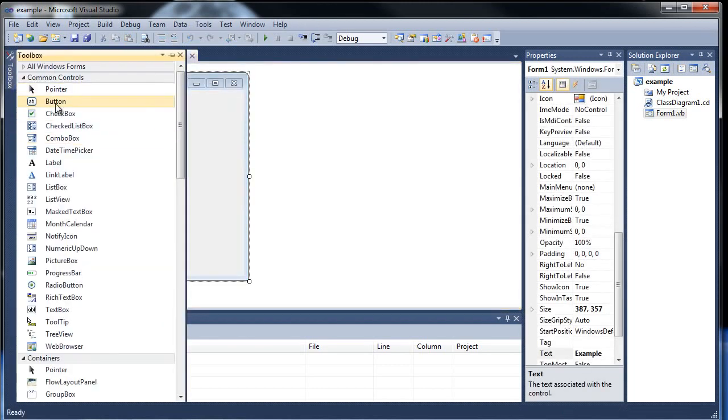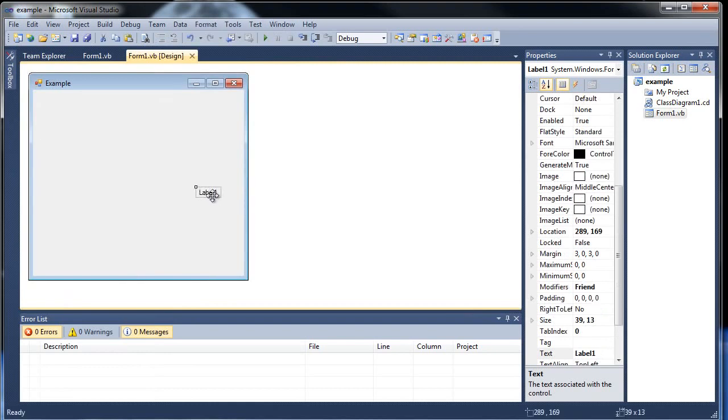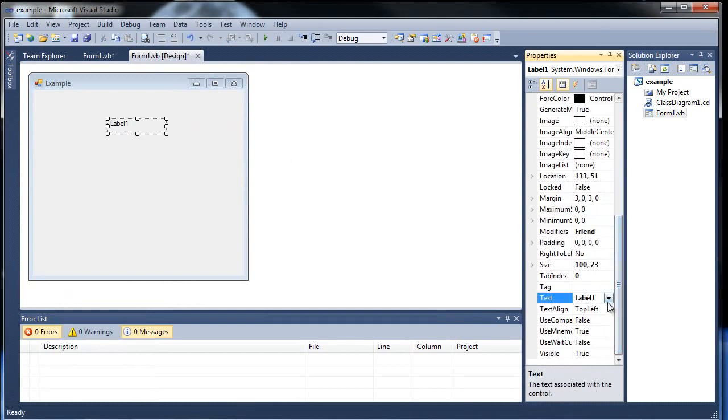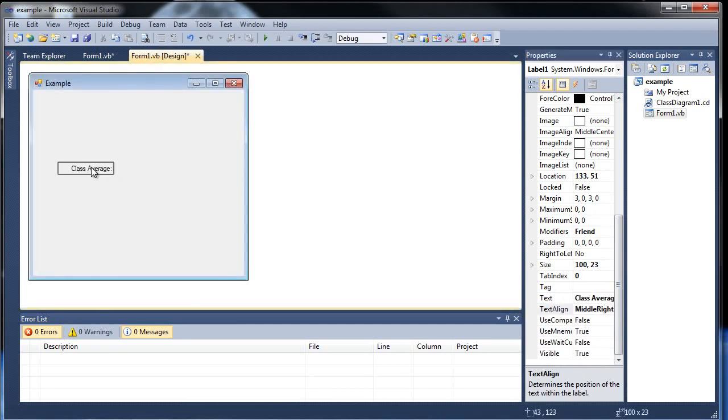So let's throw out a label and auto size off. And the only words I want to have in there is class average. There we go, with a colon. I want it to be right centered.